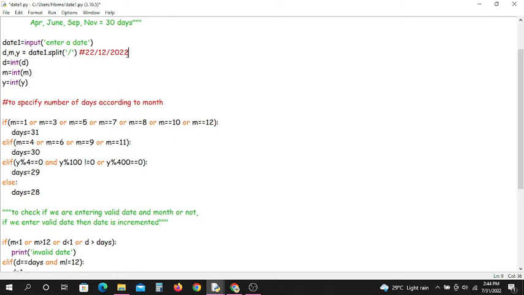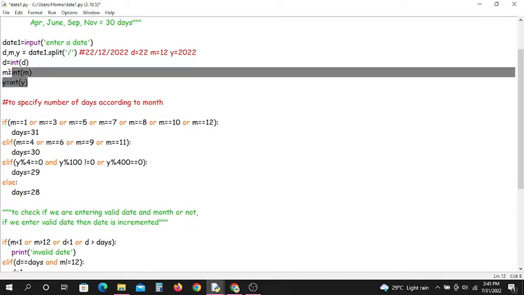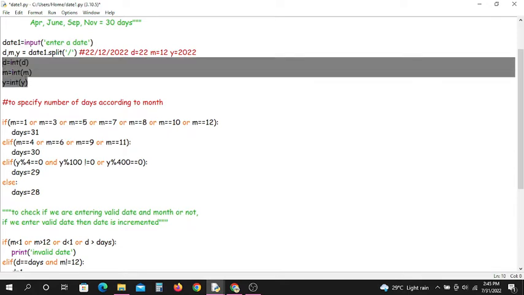So in this scenario, according to the input we have entered, the variables will be assigned values like this. d will be assigned the value 22, m will be assigned 12, and y will be assigned 2022. d stands for day, m stands for month, y stands for year. Since we are accepting the date as a string value, we are using typecasting to consider the d, m and y values as integers. This is the meaning of these first five statements.